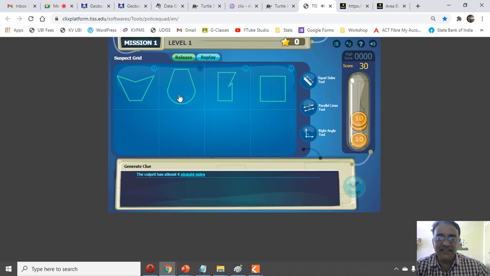So can we release the second one? No, sir. No. You want to release the first one? Yes, sir. Okay. So token lost, because it is given that at least 4 straight sides, and this figure has 5 sides, 5 straight sides.